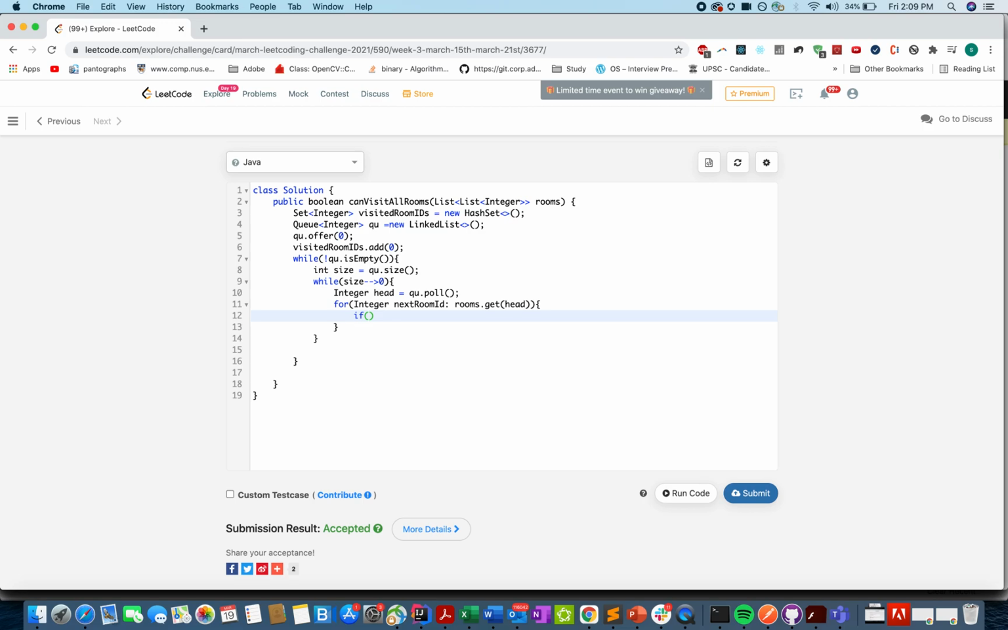Also, we need to be a little cautious here. We need to check whether that room ID was previously visited or not. If visited room IDs contains next room ID, then we need to skip it. Otherwise, we need to add it in the queue. So next room ID got added, and then let's update visitedRoomIDs.add(nextRoomID). Sounds good.